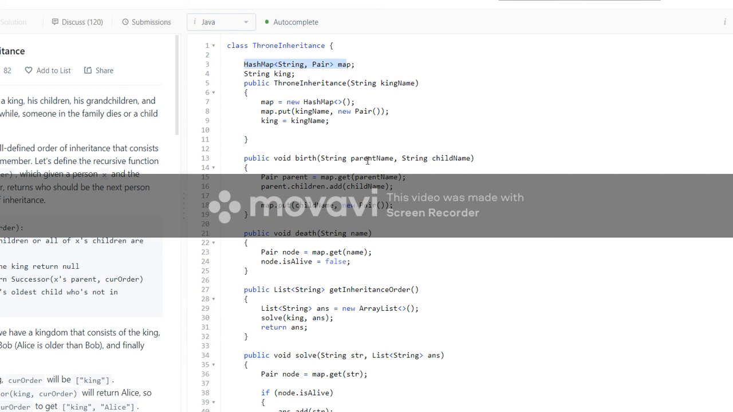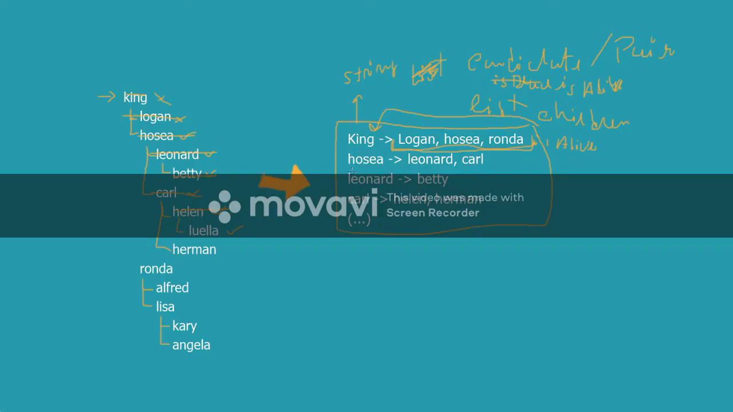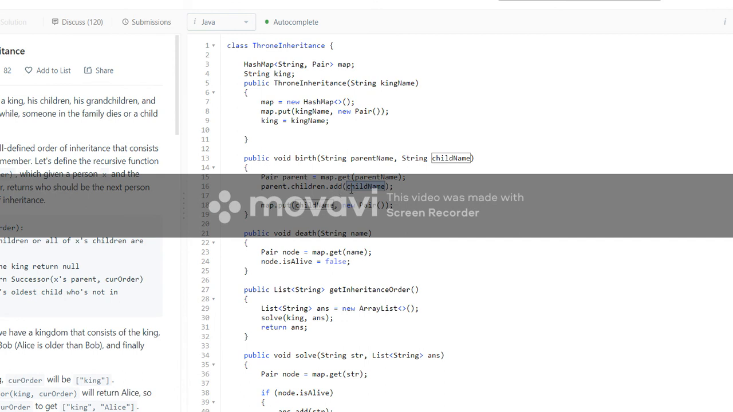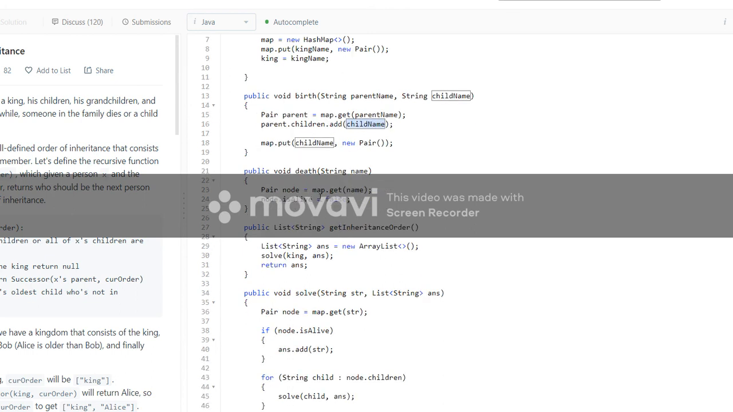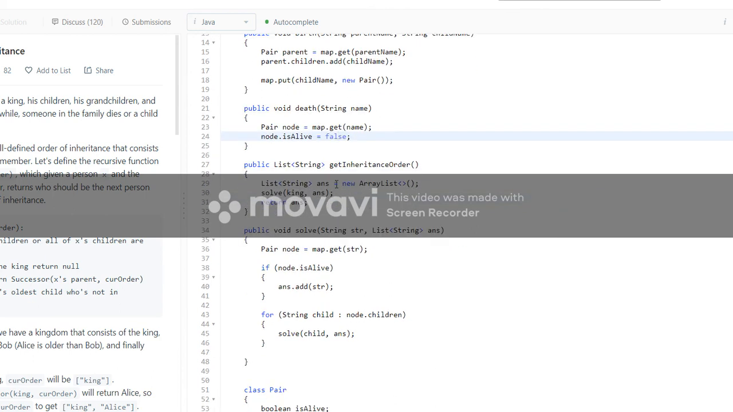When someone gives birth, we go to the parent and add the child's name to the parent's children, and we also add the new child to the map, so that we always keep things consistent. Then when somebody dies, we just get that person and set is alive to false.